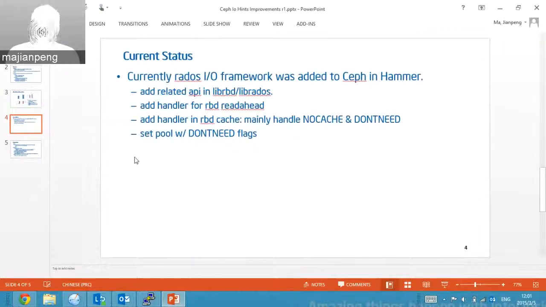At present, we implemented the RADOS IO hint framework in Hammer, and the API in librbd and librados, and handling in the RBD read-ahead and in the RBD cache. Mainly handling no cache and don't need. The don't need patch is already merged, and no cache is pending. We also added a Ceph command option, which can set the don't need flag for a pool.